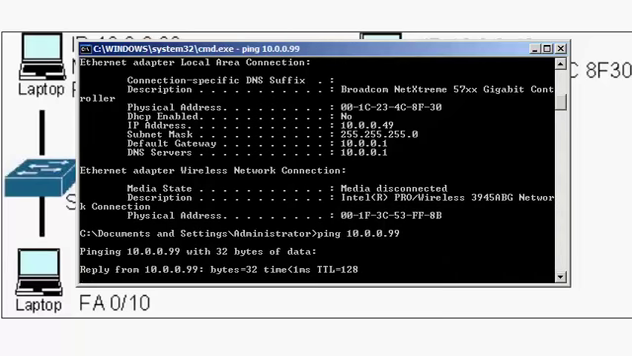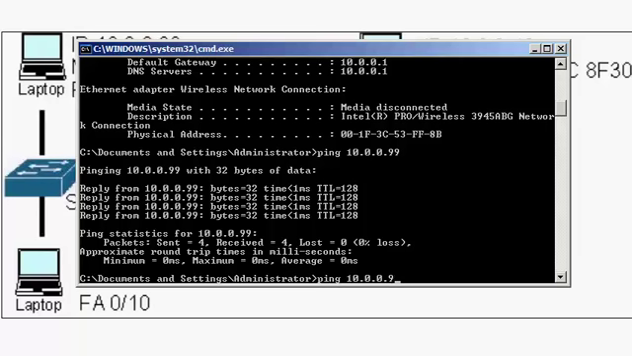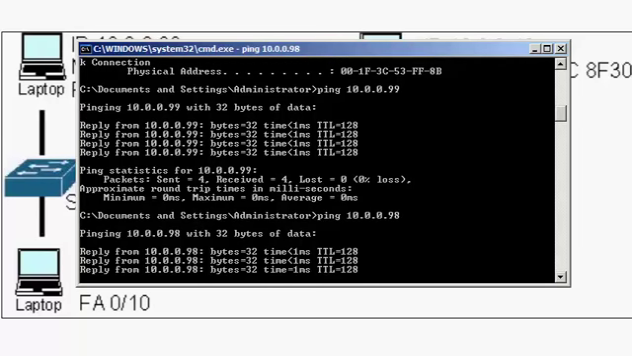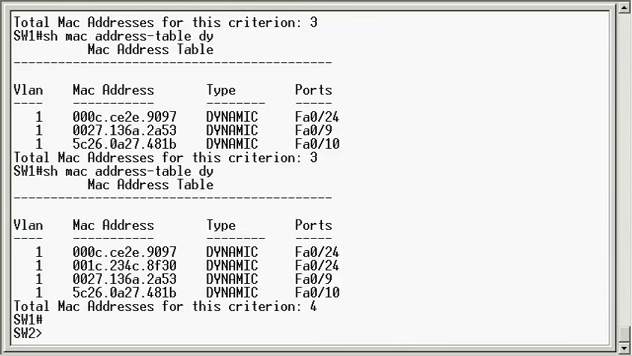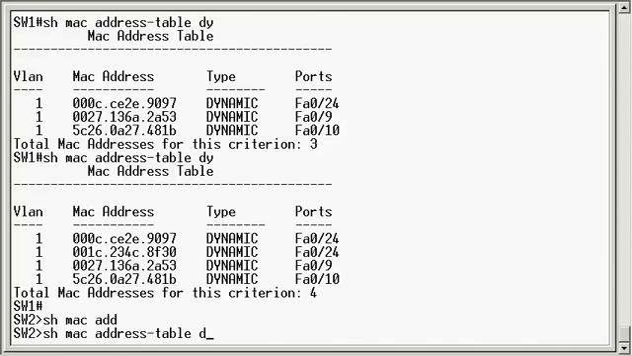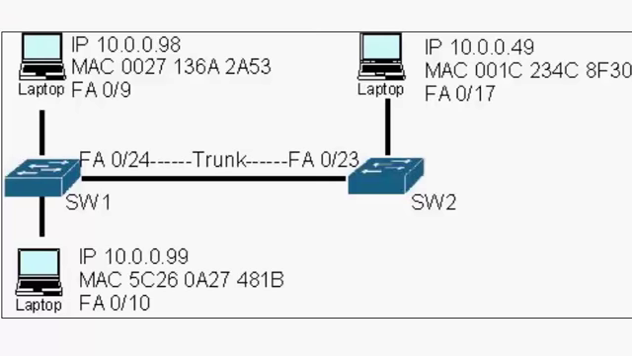I almost guarantee they were already in the MAC address table. Show MAC address table dynamic. Okay. We have one connection, number 17, on switch 2, which is connected through number 23, but it's on number 17. Okay? So when we take a look at this, FA0/17, that is where it's supposed to be.